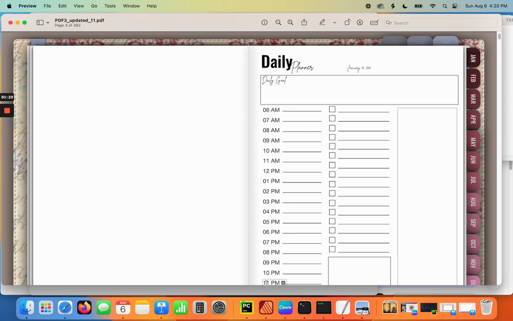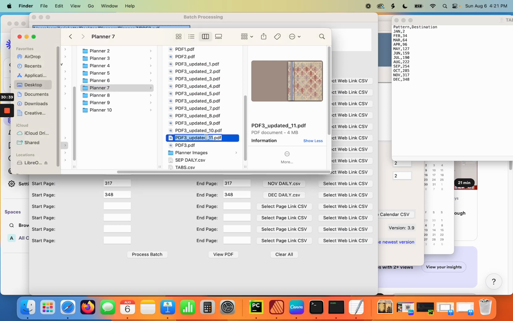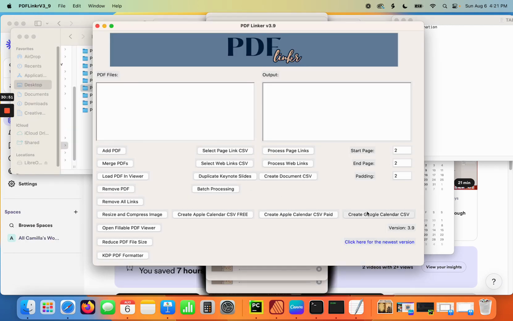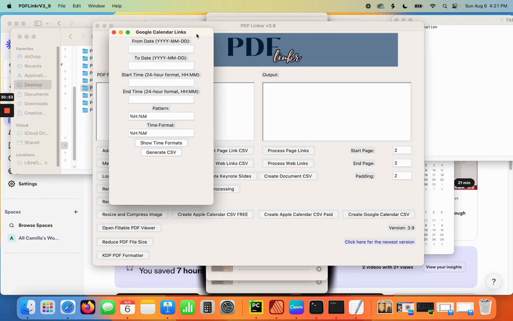Okay, I want to show you how to do these Google Calendar links and how this will work. So this is page 3 of my planner, and this is PDF 3 updated. Let's rename this to PDF 4 so I know which one I'm working with. Okay, we're finished with this. Let's generate Google Calendar links for that day.